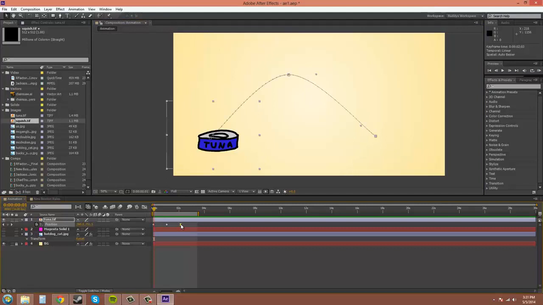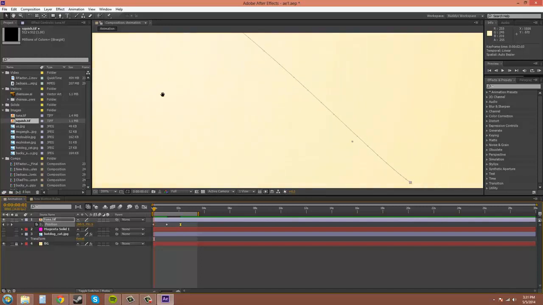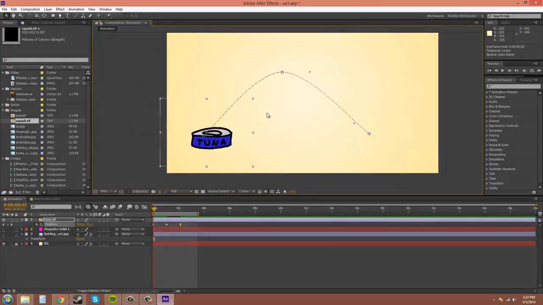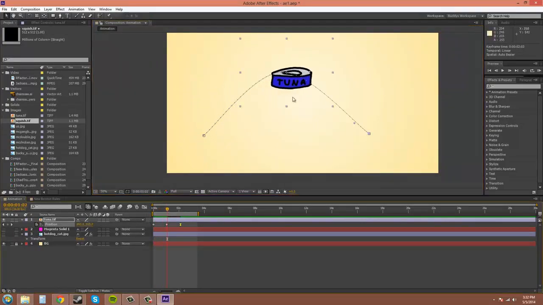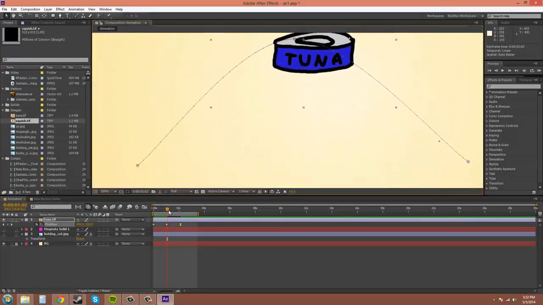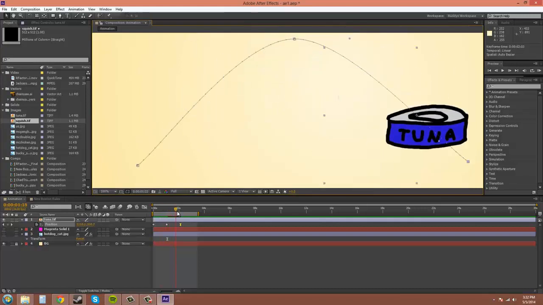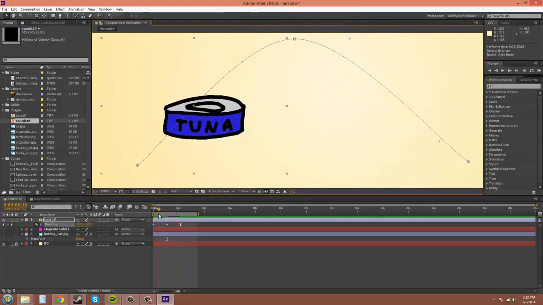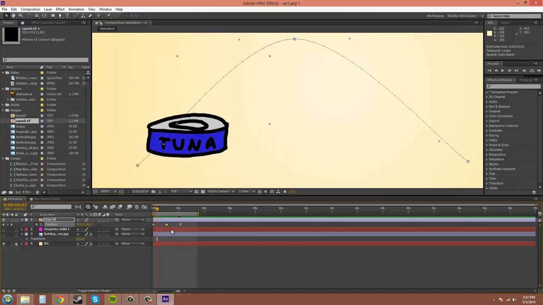F9 is the hotkey, and it changes to an hourglass, and we know that it has been easy eased because, for one, it's an hourglass down there, and for second, the frames in the motion path have been condensed at the end. In the middle here, there is a way to smooth out how this tuna can goes around this curve and makes it more appealing to viewers. So click on your keyframe in the middle and hold Control and click on it again.